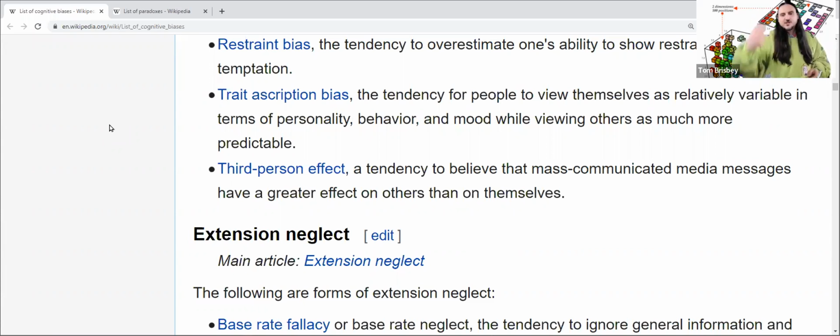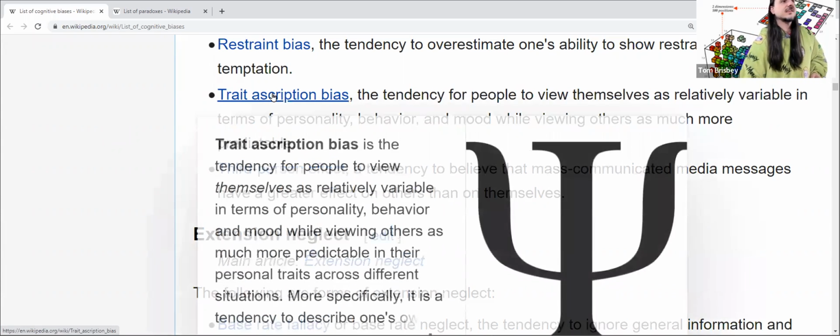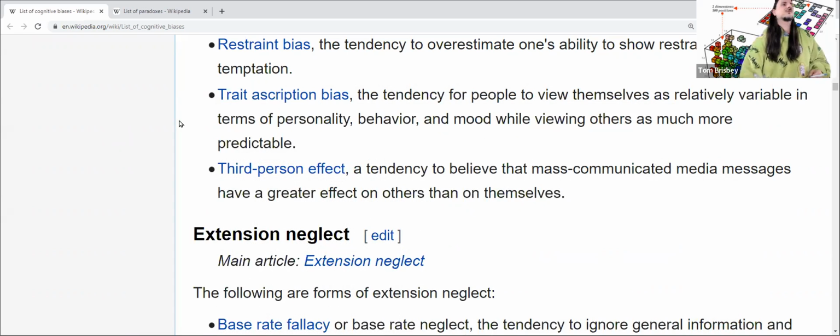Finally, to wrap this section up, we'll have to cover this next one. Trait ascription bias. No, we did that one. Third person effect. The tendency to believe that mass communicated media effects have a greater effect on others than on themselves. Oh yeah, I watch the news, but I don't believe any of it. You're stupid if you believe that.